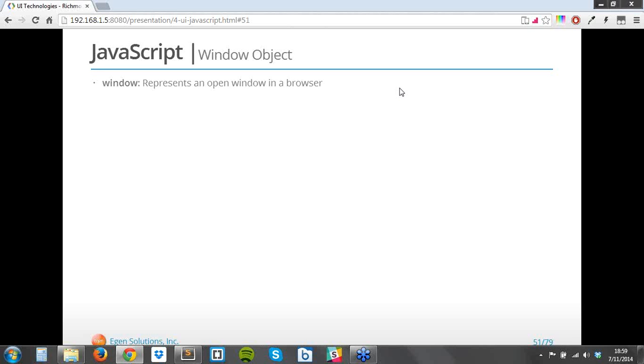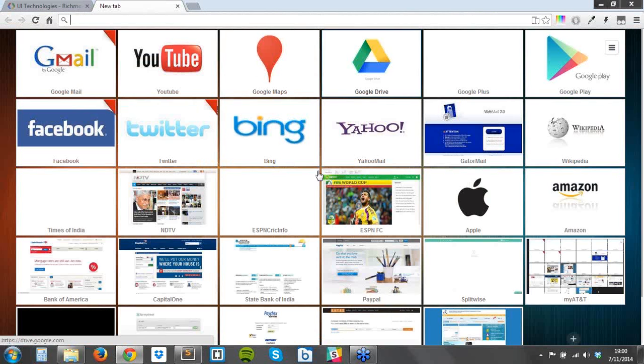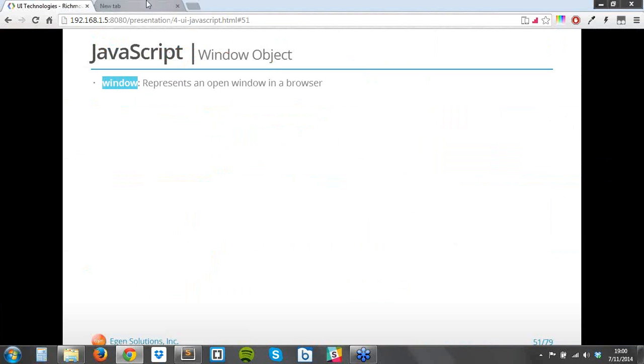So window is available to that particular tab or window, of course, as the name suggests, by the browser, and this controls everything in your web page or web app. So this is the global thing. Whenever we say something is in the global namespace, then of course it is under the window object. So it represents an open window in the browser. If I open something else, these two are different window objects. They cannot access each other, so they cannot even talk to each other.